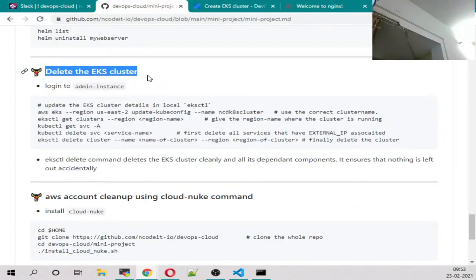After you delete the cluster, also try the last one, Cloud Nuke. That's an external tool, but try it.